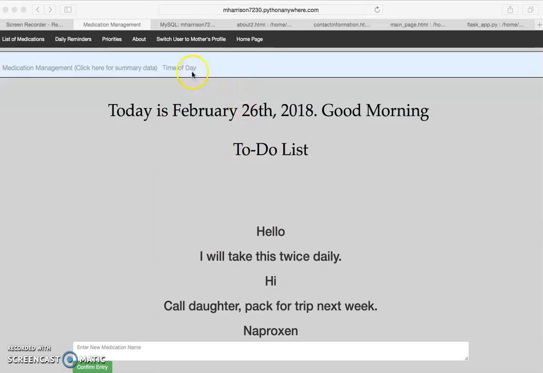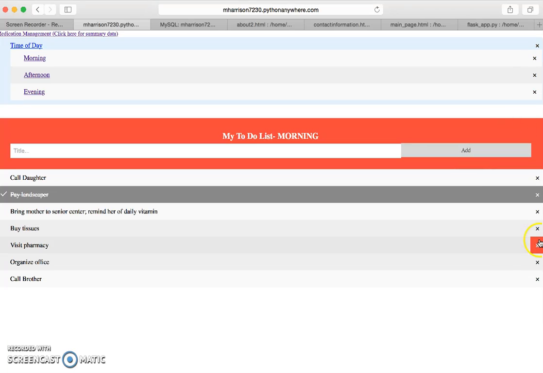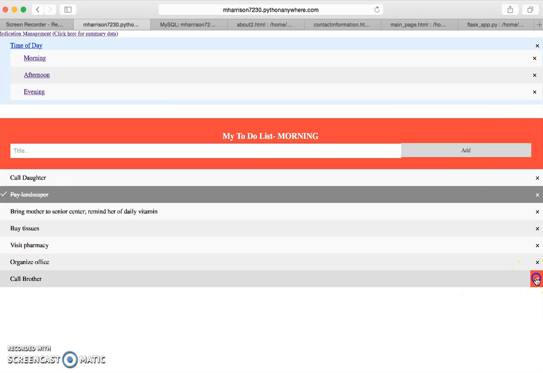Dealing with another success criteria is the page found by clicking on time of day from this navigation bar. I will just test that now. I have coded 3 separate to-do lists, which again could relate to either medications or just daily life. And these are pre-entered entries, but also the user could, of course, add something new, such as call brother. Press add. This would appear, and then once this is done, the user could delete it.